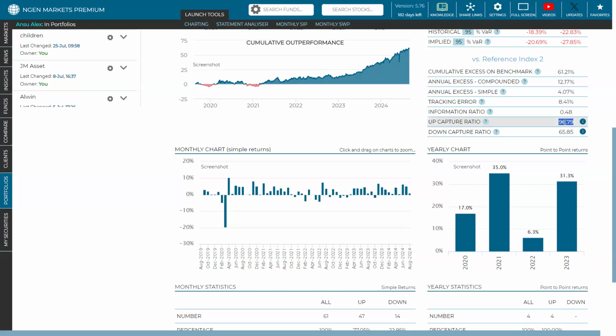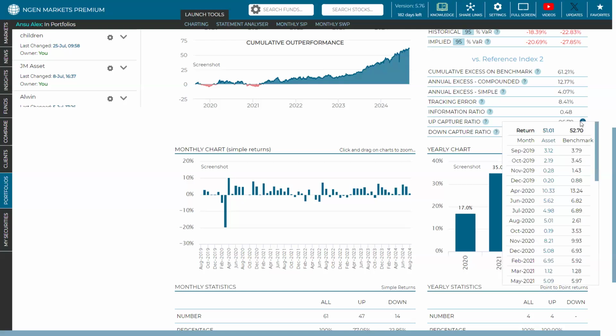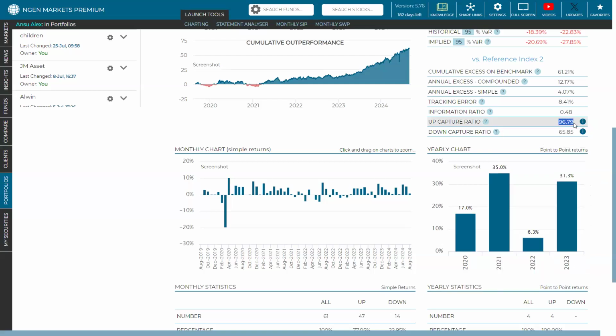How did we arrive at this 96? We simply divide the portfolio return by the benchmark return. So 51.01 divided by 52.7. That is how we arrive at this 96. Now we say the higher the up capture ratio, the better is the ability of the portfolio to beat the benchmark. And by higher, we mean more than 100, because we consider the benchmark to be at 100.